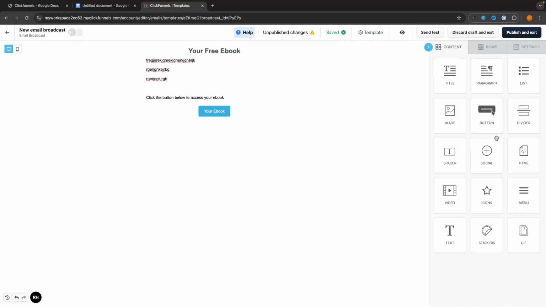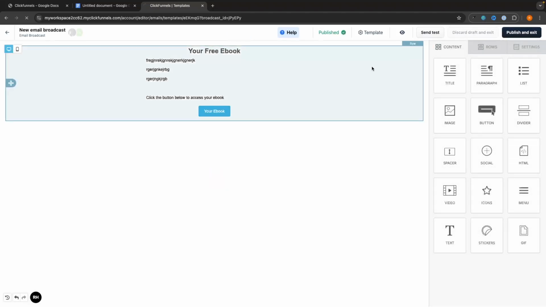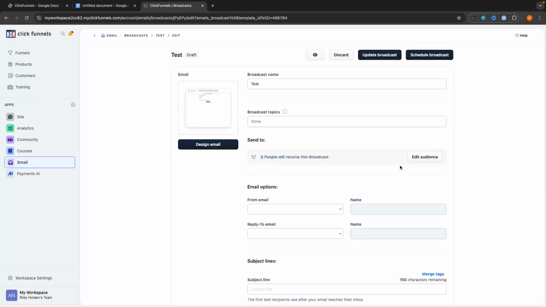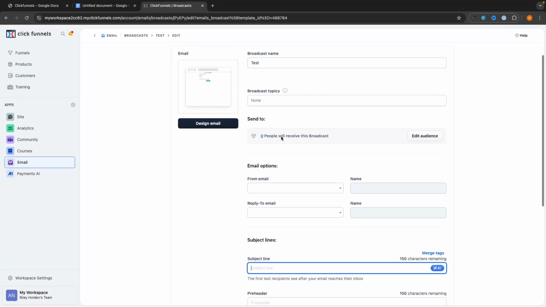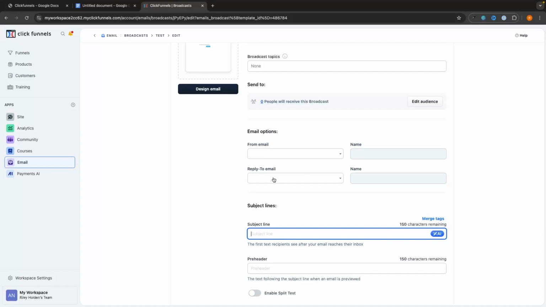So we can do a lot more with this, but you get the idea of how we drag things in. I don't want to waste your time. We can basically create the email and then click on publish and exit. Then we go down to send to. We can edit the audience and choose who we want to send this email to from our email list. Then we can choose the from email and reply to email. From email is obviously your email that the person will be receiving this from. And then reply to is what email this is going to go to if the person replies.